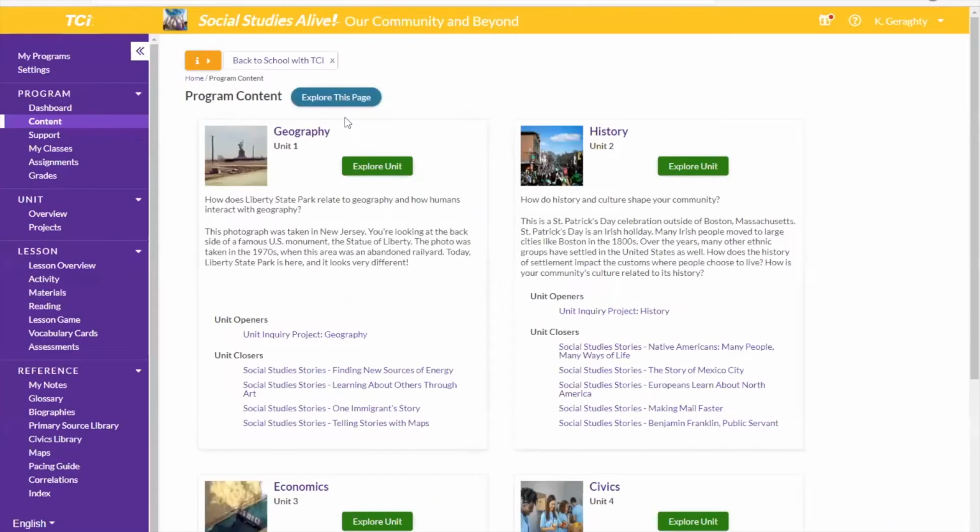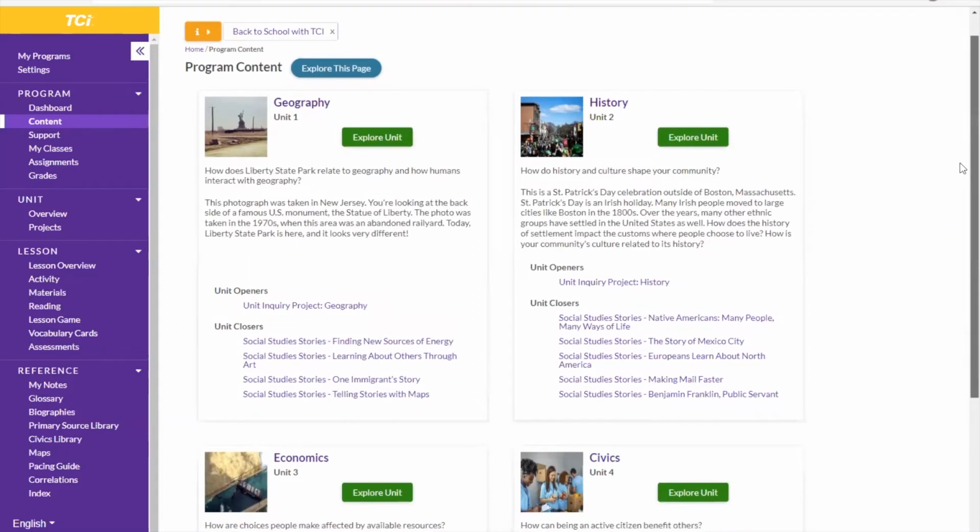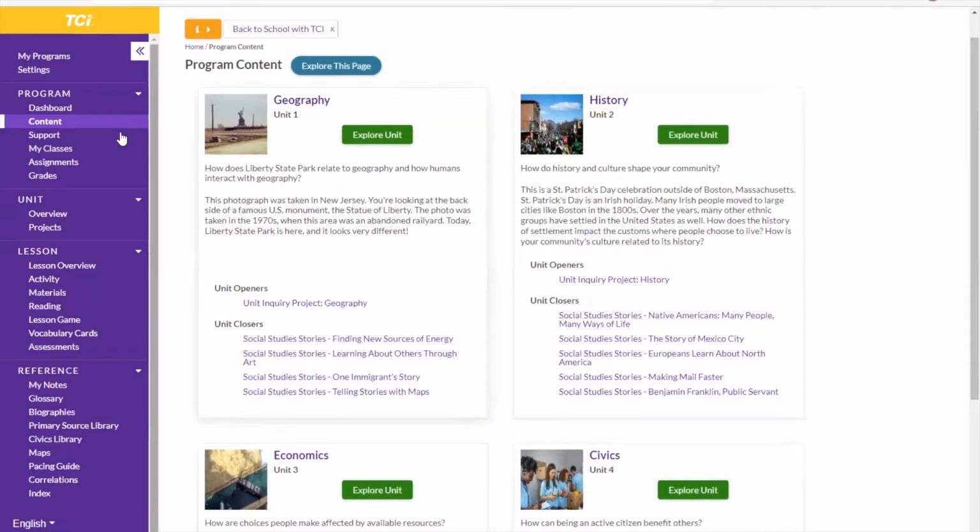Okay, so when I opened it up, this is what I have here. The elementary program is broken up into geography, history, economics, and civics. And underneath it, this is the main page. This is my content page.